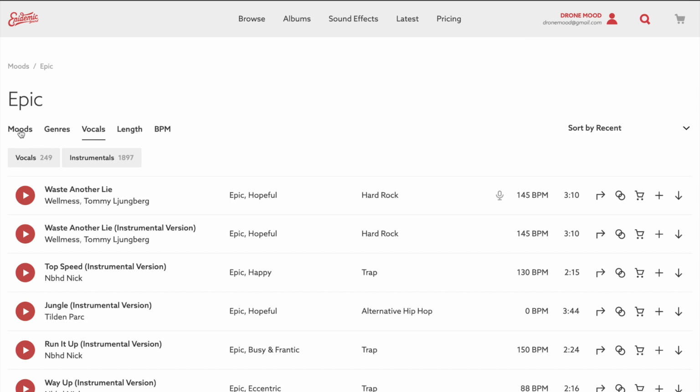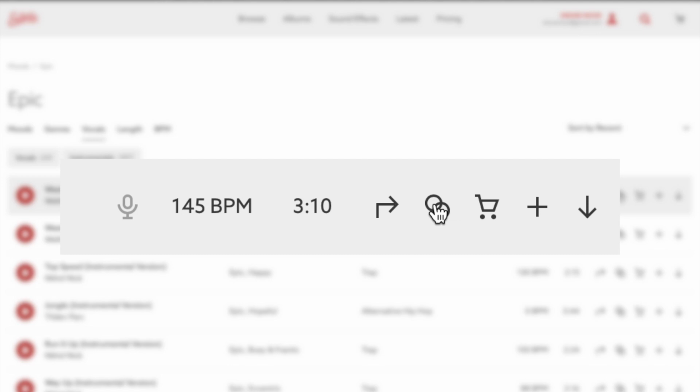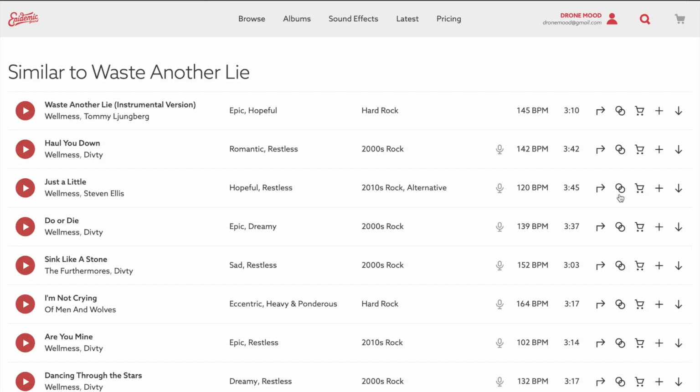Another good thing that I like on Epidemic Sound is that, for example, if I like this track, I can just click here on find similar, and it automatically shows you similar tracks to the one that you love. So you can just listen to a list of tracks that have the same moods. It's like the same song as the one that you love, and it's really great.